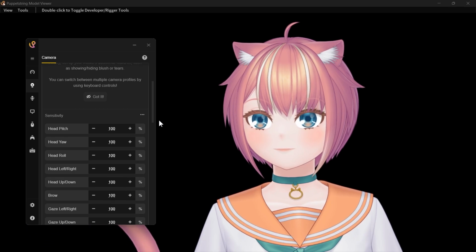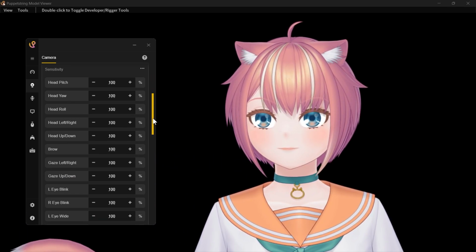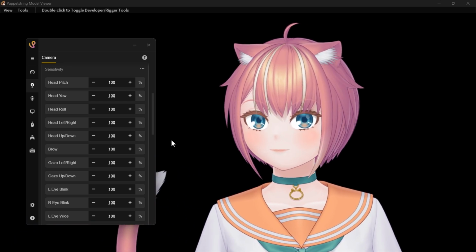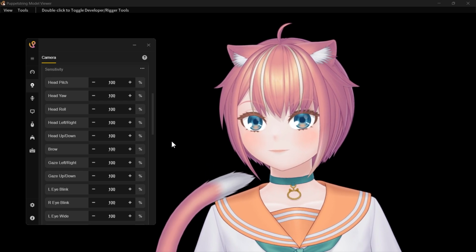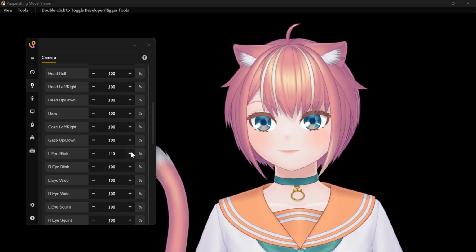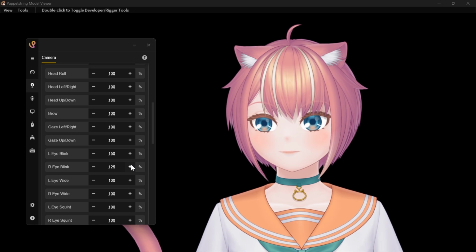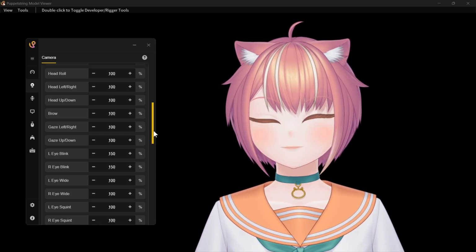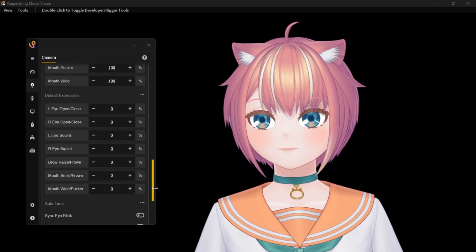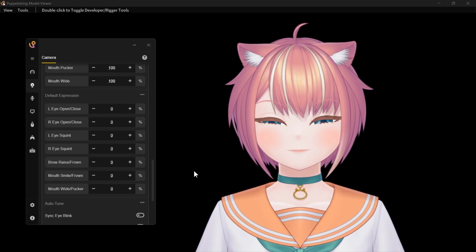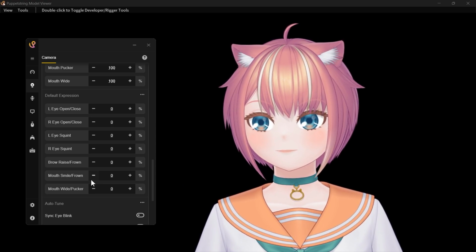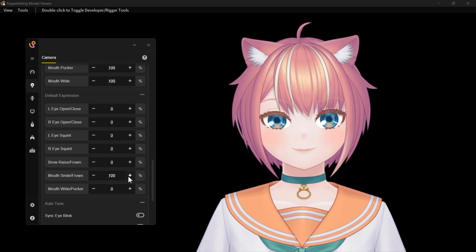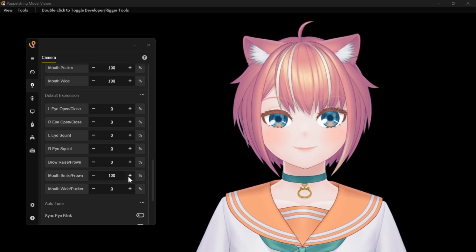Let's move to the next section, which is tuning. First, we can adjust the tracker sensitivity to produce more accurate or even exaggerated results. For example, currently the model can't seem to follow my blinking correctly, so let's try to raise the eye blink sensitivity. Now it's all good. Let's go further downward and check default expression. With these parameters, we can adjust the default expression to improve our acting performance. For example, let's adjust the mouth smile frown value. We can see that by setting this to a positive number, our model is now permanently smiling.